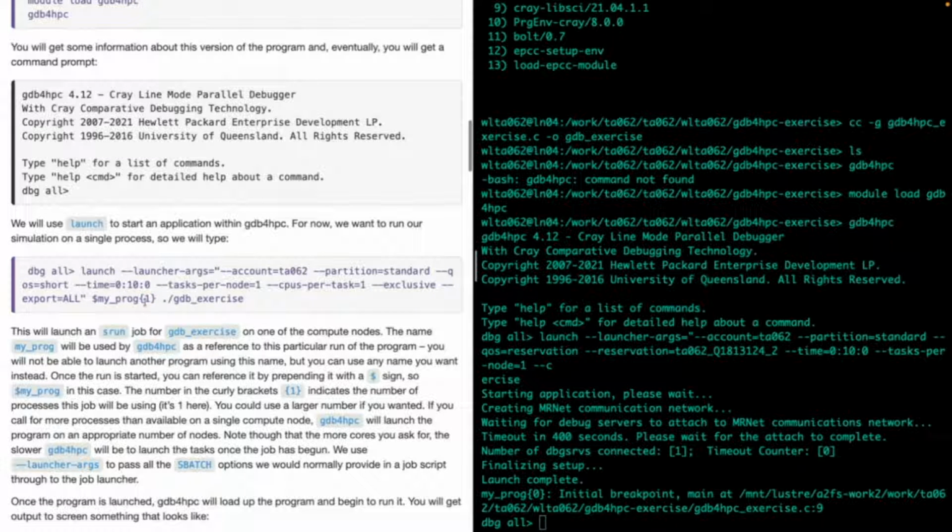And this bit here in the curly brackets means that we're launching with one task. So this one here maps to this one here. We're launching it with one MPI task only.